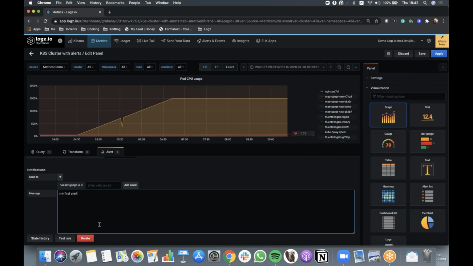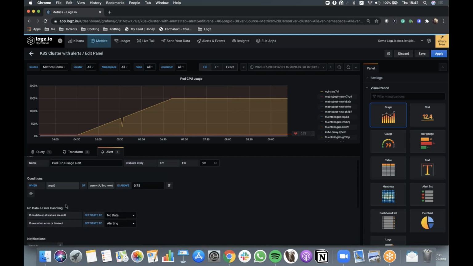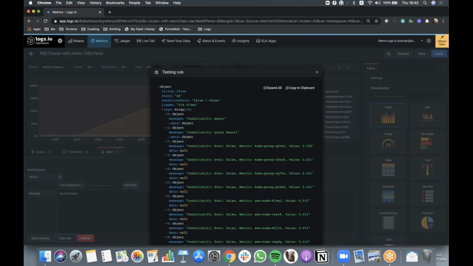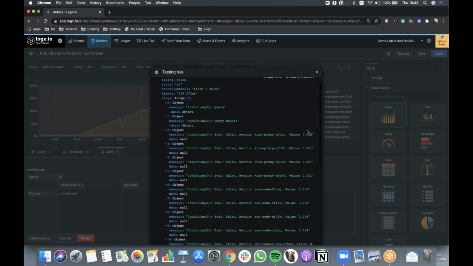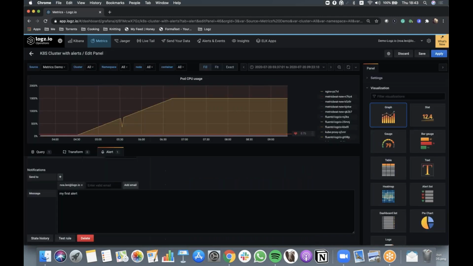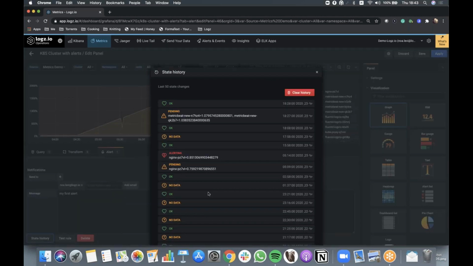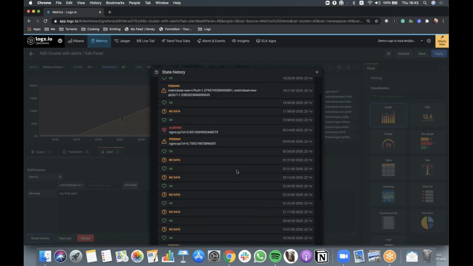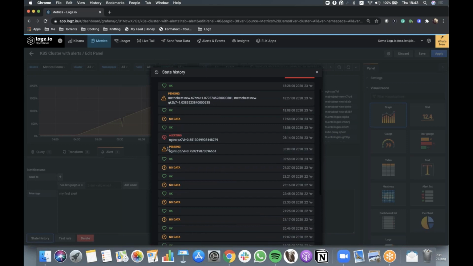Okay. You also have here two other nice features. Test rule. I want to remind you all, this is my rule. Fire only if you're over 75%. So when I click here, I can see the current status, which is okay. And the reason is none of my pods are over 75%. I can also view the history. I can see when it was pending, when it was okay, when it was alerted. This was actually alert early this morning, and I have this alert in my email.